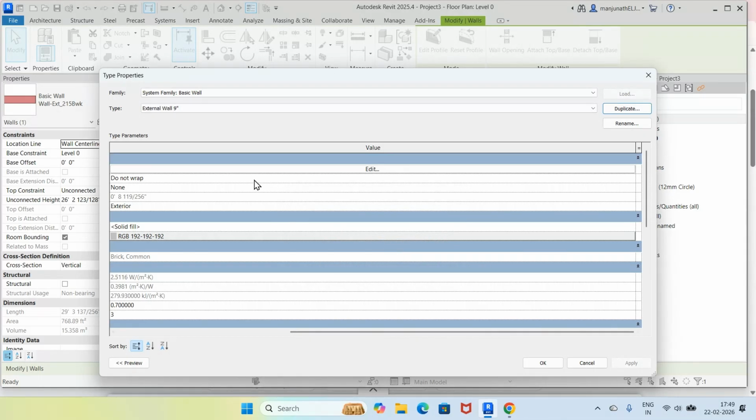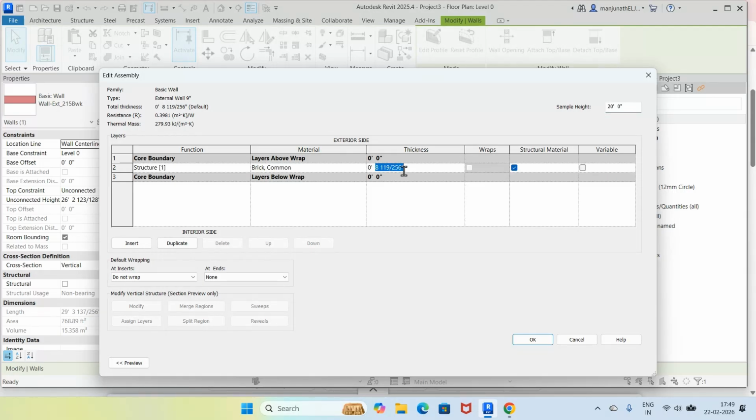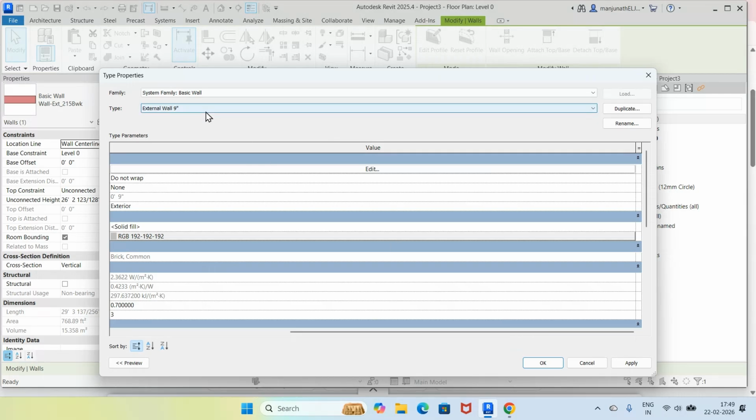Then I will go for edit. You just click on the edit and change the wall thickness here. You make it as 9 inches. Then you say OK. So now my external wall has been changed to 9 inches thickness.